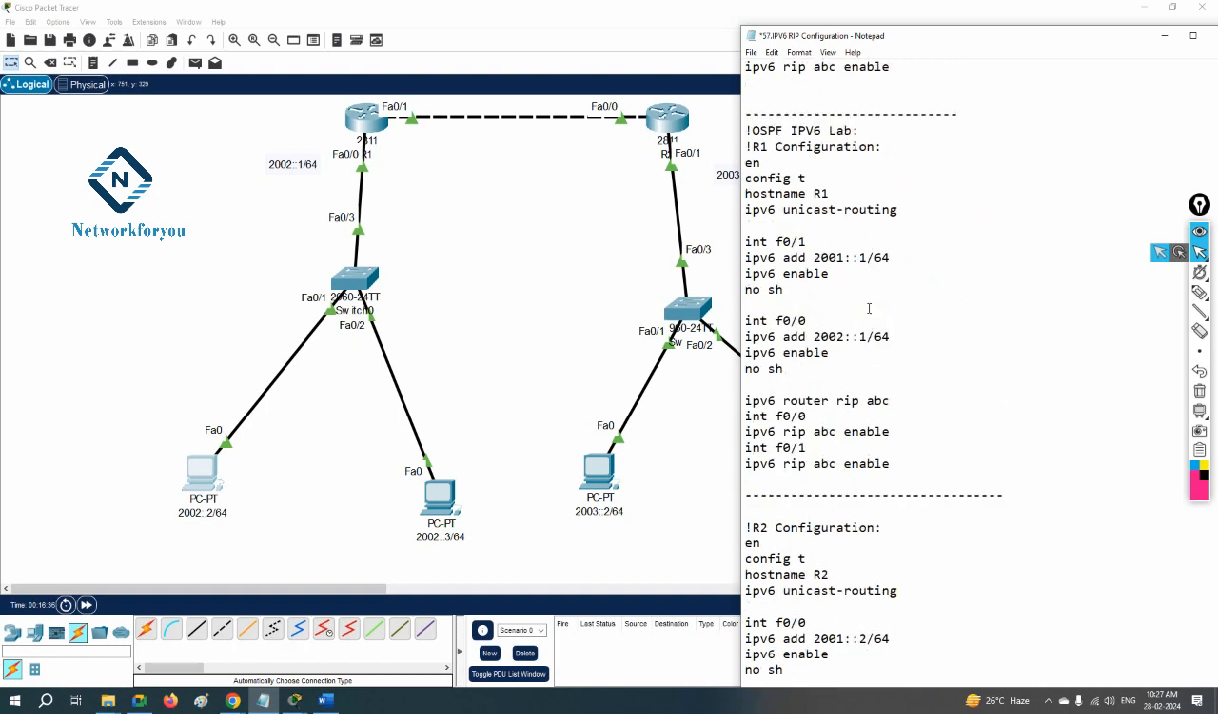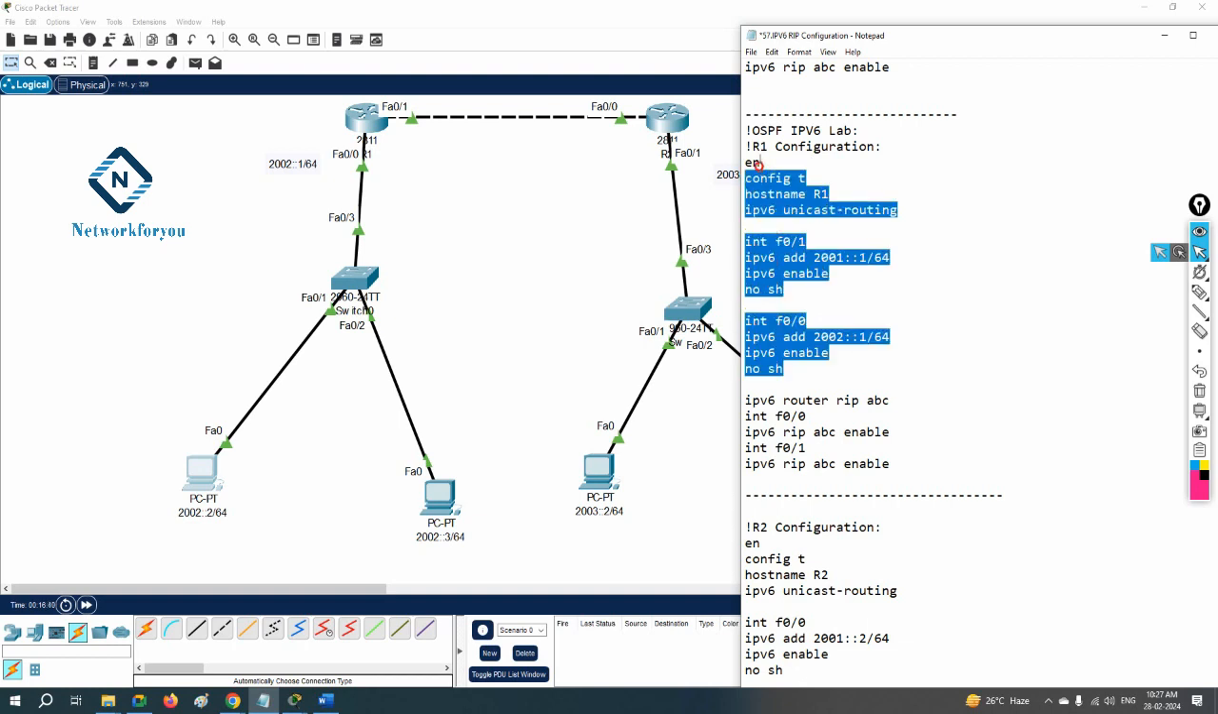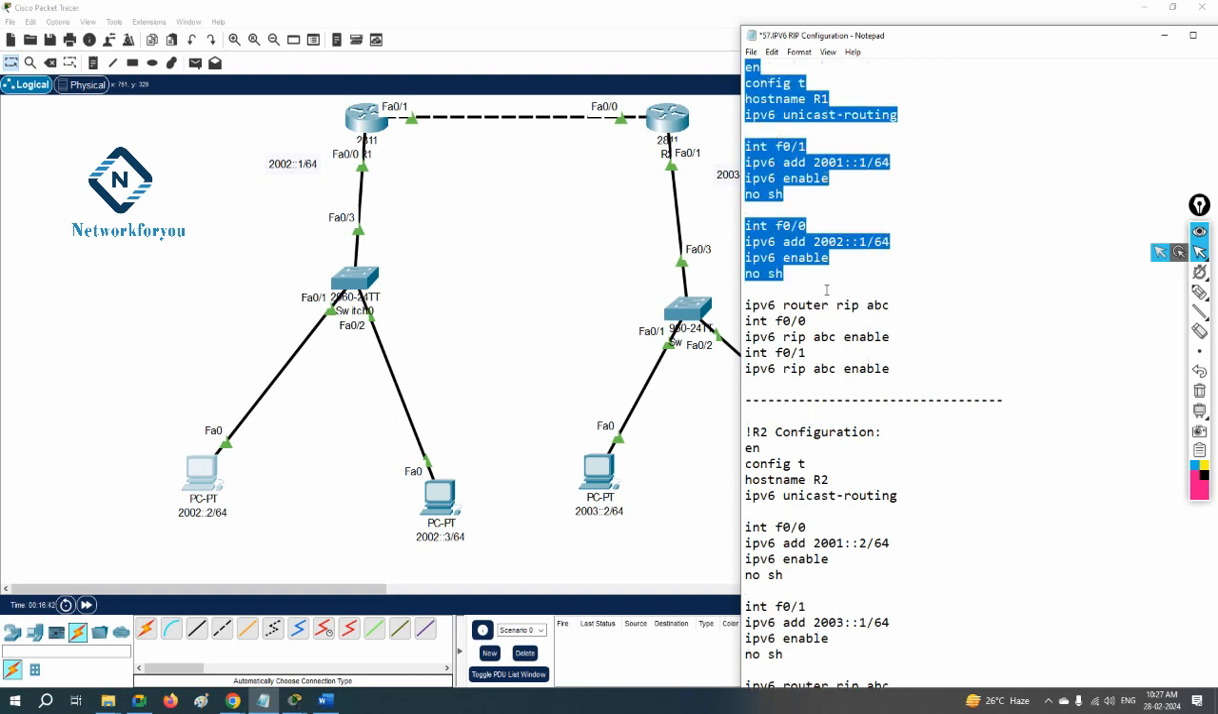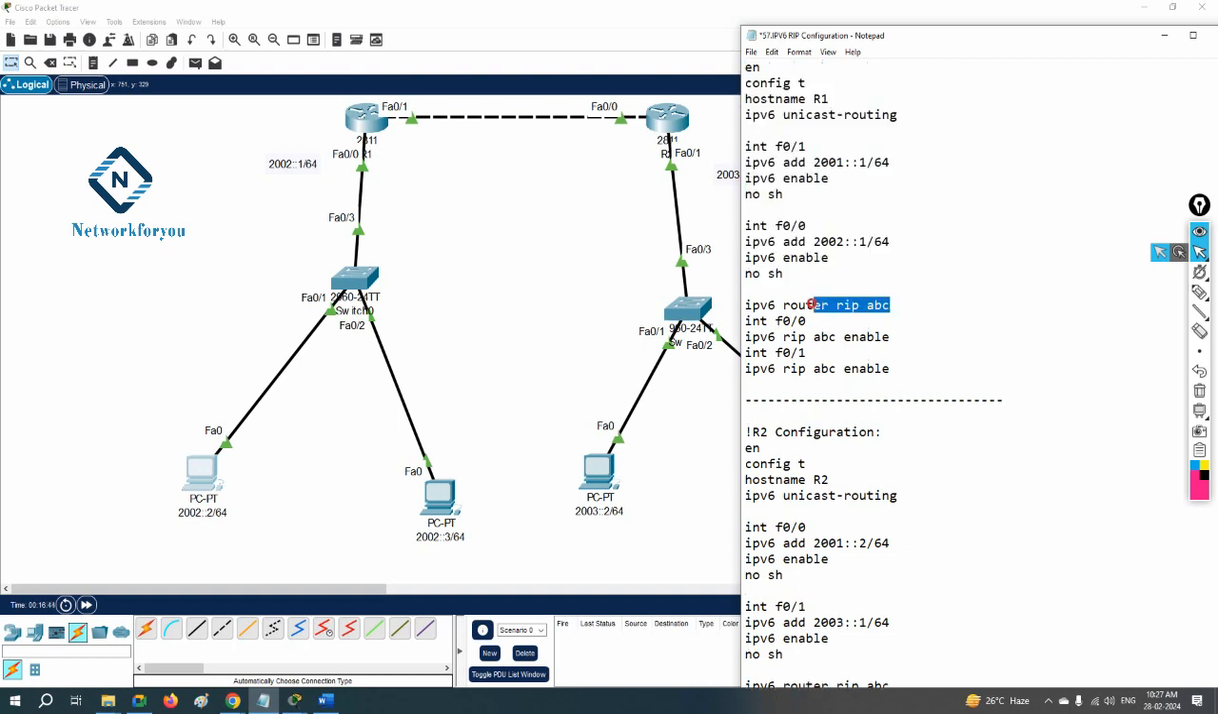Okay, so now if you see, this one remains the same because we are just assigning the IP address, and here it is going to change to IPv6. Here only change: router OSPF 1, and under the interface, as we are writing IPv6, IPv6 OSPF 1 area 0.